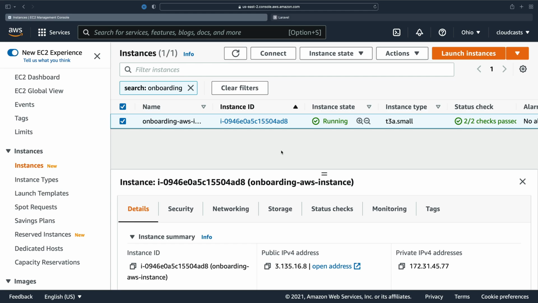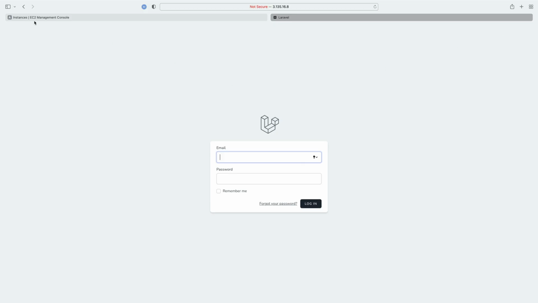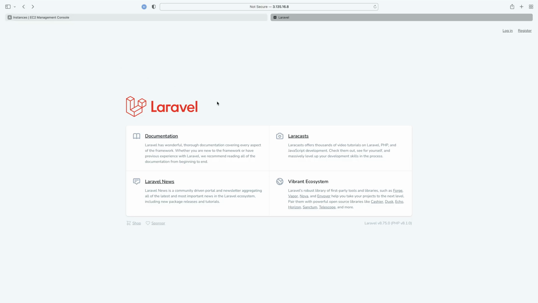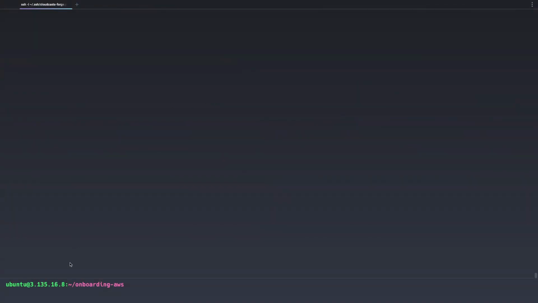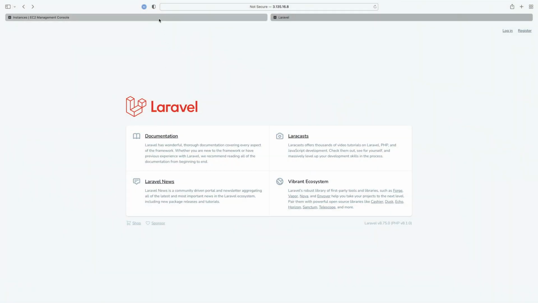Okay, so we have our server up and running. On the server, I have a default Laravel application, and it has some scaffolding set up for user login and registration. If I head on over to the server itself, I need to run a migrate command in order to migrate stuff into a database. But of course, I don't have a database set up. So what I want to do in this video is create a database using Amazon's RDS service.